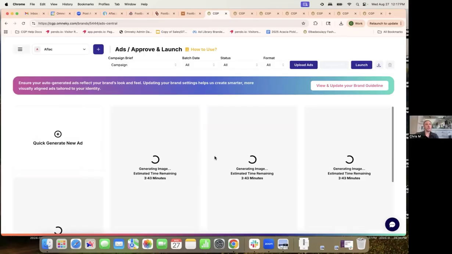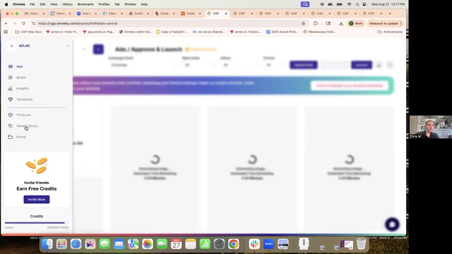Yeah, sure. Oh, yeah, definitely. You can definitely use video clips and you can upload them to the assets library. I'll just show you real quick. So, asset library.